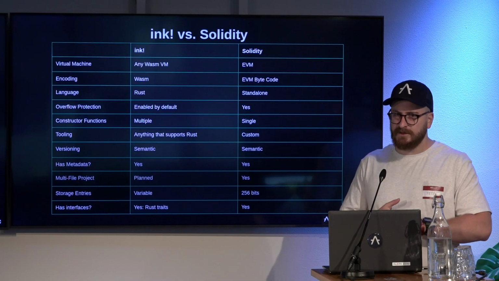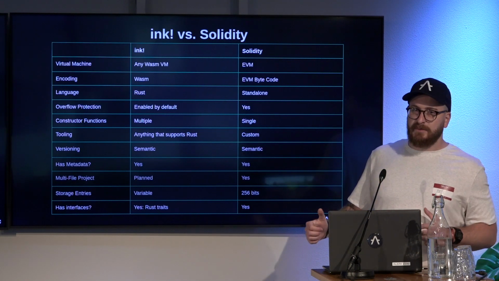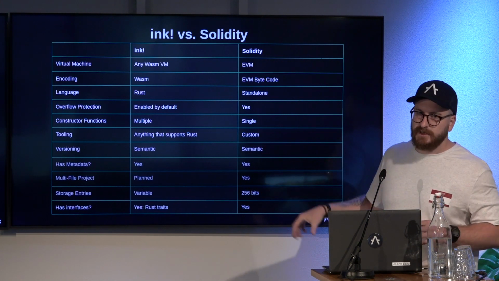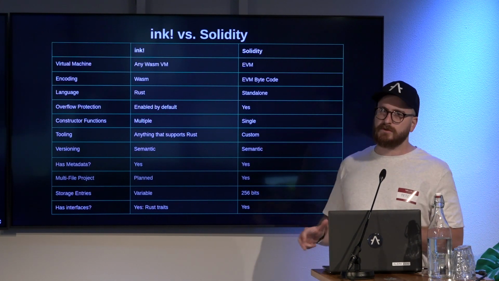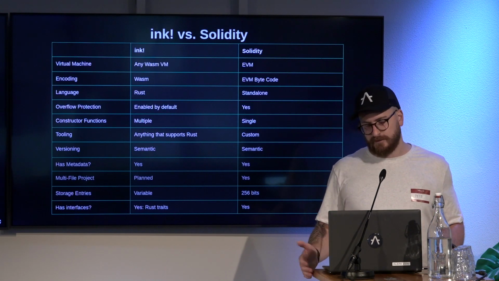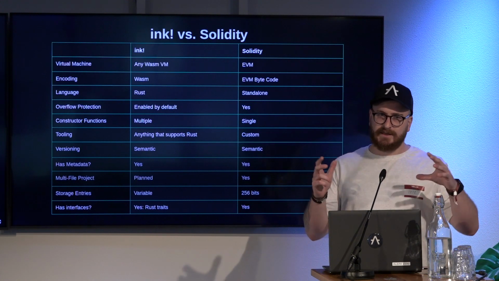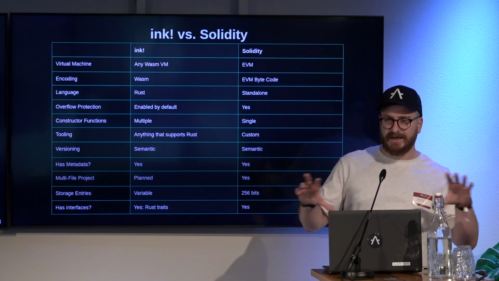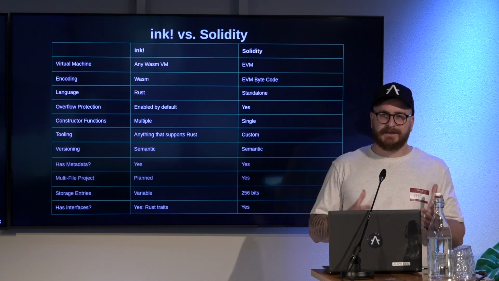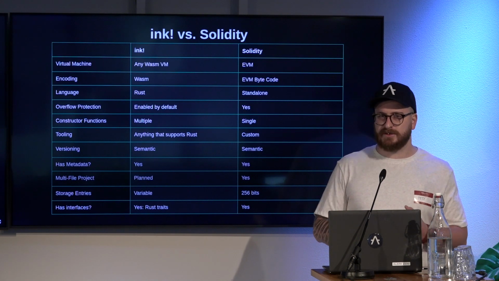Now, this table, I know it's quite intimidating when you see it on the slide like this, but I don't want you to really memorize it. I think it goes to show that, even though Ink is a new language for many of us, when you look at the level of the high-level concepts, compared to Solidity, it should be familiar. All of the concepts should feel familiar, right?